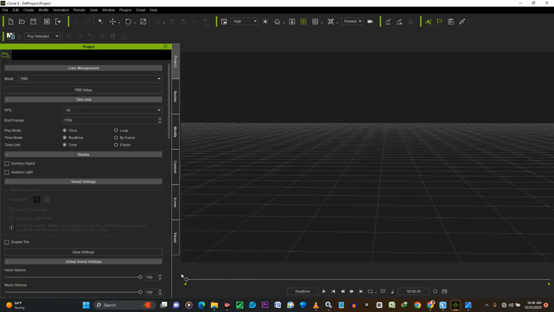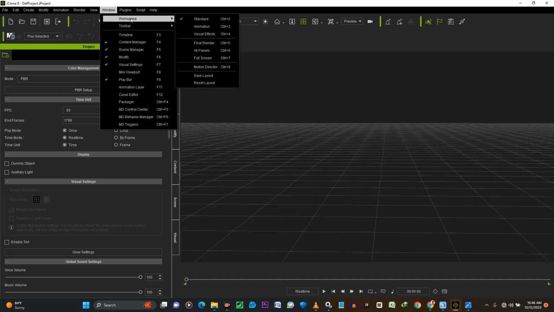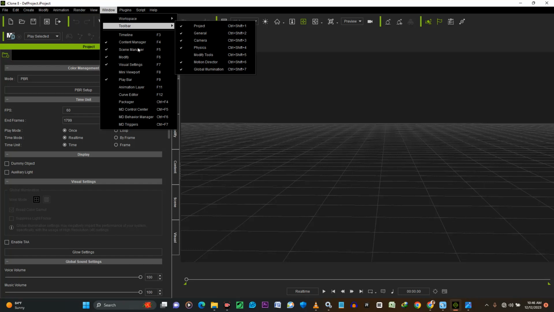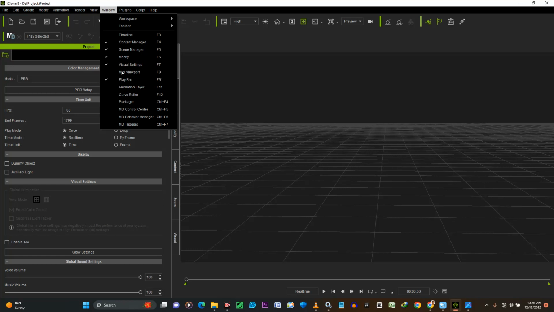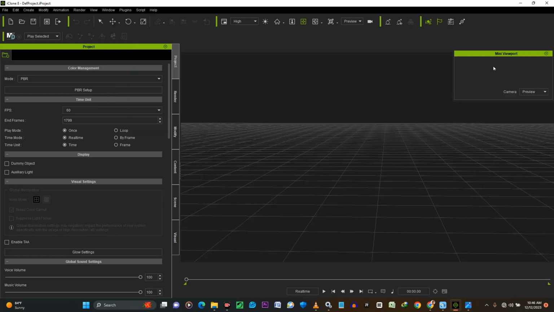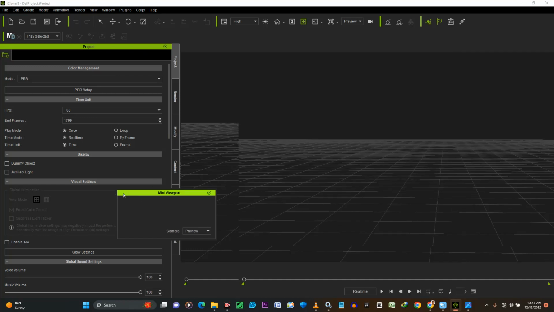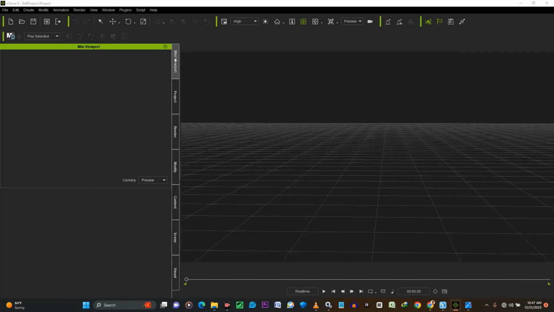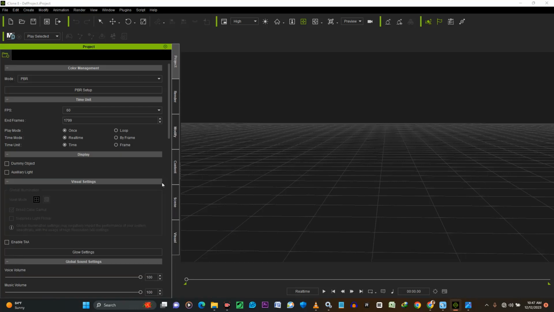There are so many tabs, and the other tab is for the mini viewport. If you are using a camera, you can also try to have that, but for now we don't need a mini viewport. Sometimes you can click here on window, then workspace will show you how many things you have. You can see here, you can have a mini viewport. Once you click here, the mini viewport will appear right over there, and you can drag it and drop it there. But for now, it will just increase tabs, and we don't really want to use that.